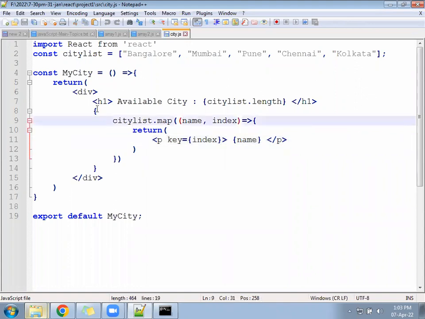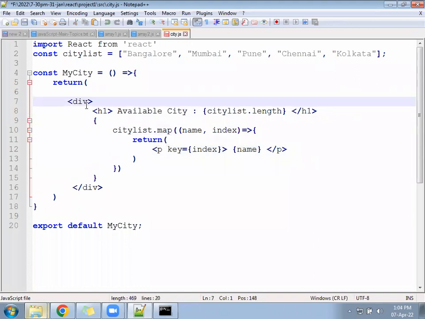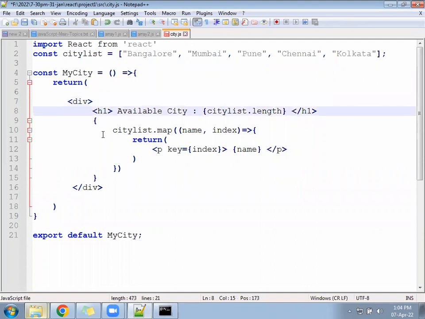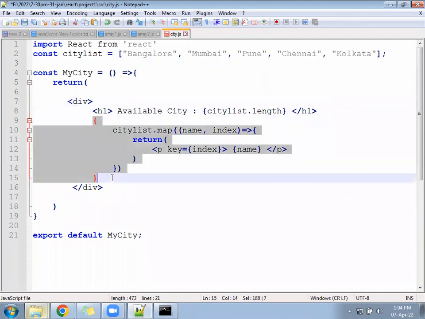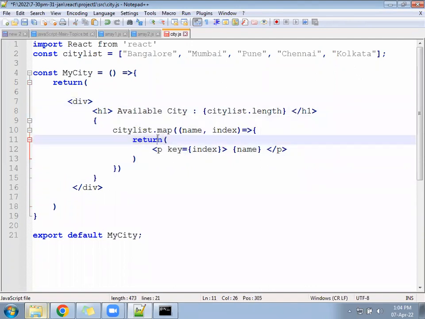Now, can you see this? This is a combination of HTML and JavaScript together. Division open, division close, H1 open close. Inside this, the flower bracket is nothing but JavaScript. Here we wrote the map function. Inside the map function, again there is HTML code. So that is the crazy feature of React.js. That is called JSX.